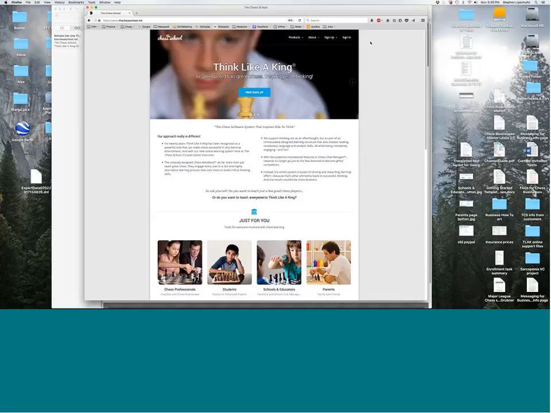Both David McAnulty, the main author of the curriculum, and myself, Steve Lipschultz, the designer of the curriculum, have been named Chess Educators of the Year in their very prestigious award. So Think Like a King has a long background and a very significant track record of adoption, and for many years now has been at the epicenter of the scholastic chess movement in the United States.